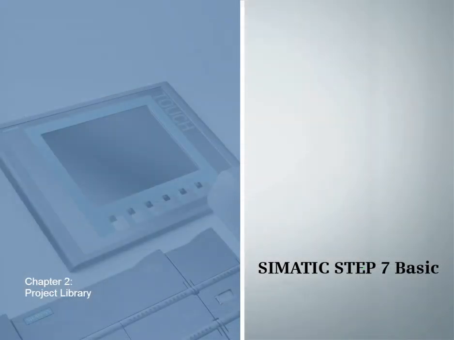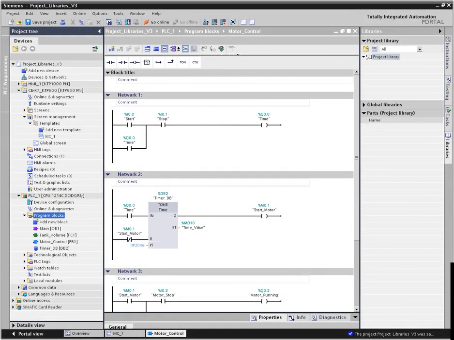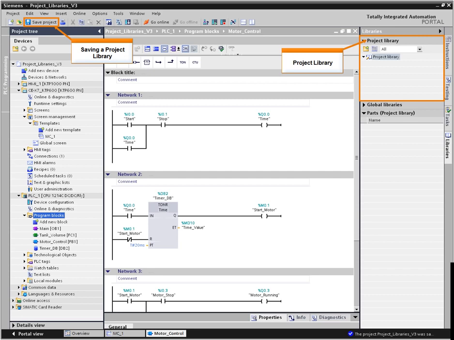Chapter 2, Project Library. Each project has its own project library and is part of the project. Opening or closing the project therefore always also relates to the project library. Application examples to use libraries effectively are, for example, saving of objects that are used several times in the project, backup of different block versions, saving of blocks that are not to be loaded into the main memory of the controller, saving of blocks that are still being processed.